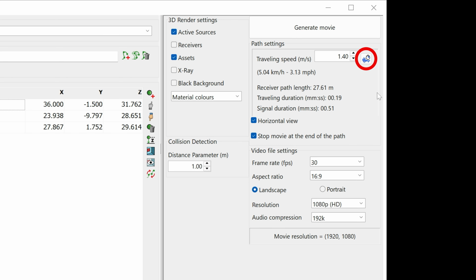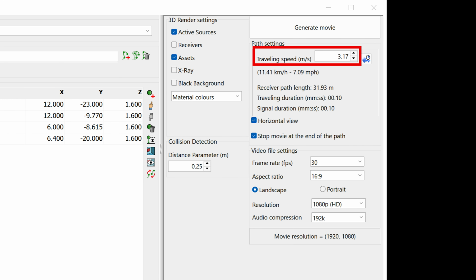With this icon, ODEON will set the required traveling speed to equalize the travel duration and signal duration. If this results in a traveling speed greater than 3 meters per second, the video might look uncomfortably fast. In that case, we would recommend using a longer audio signal.